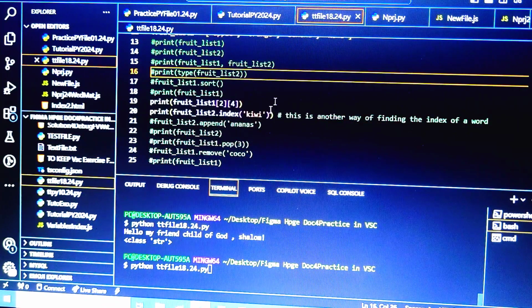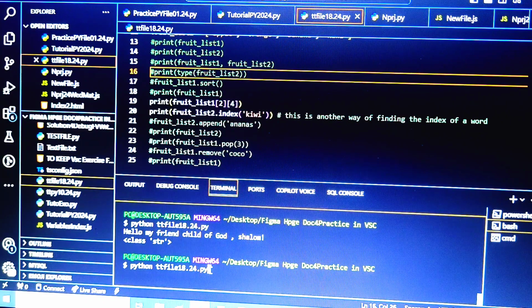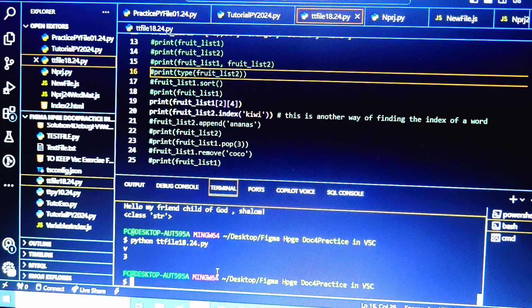All right, here back to VS Code. We are going to see the printing of the word kiwi, because this is another way of finding the index of a word. Here is by the integer, and here it's by the word. I have already copy pasted the name of my file here. We are on terminal bash. We just press enter, and we're going to get the result.